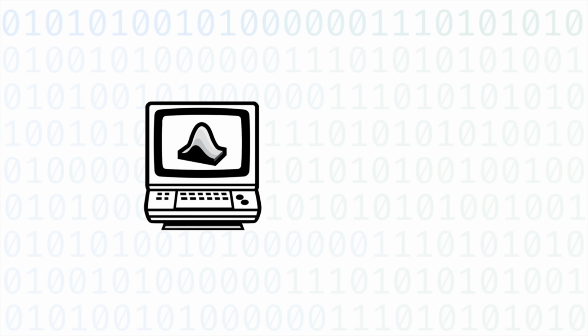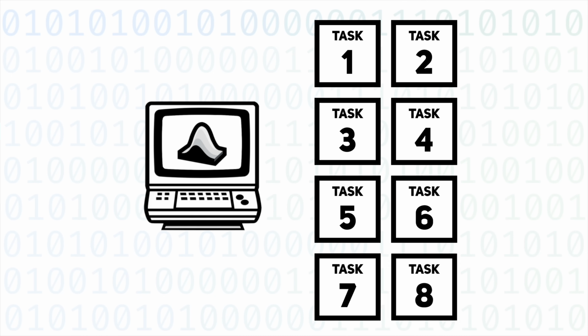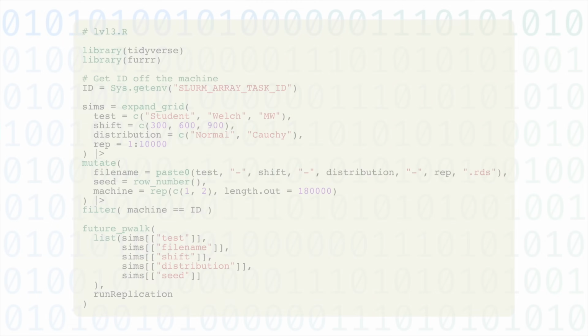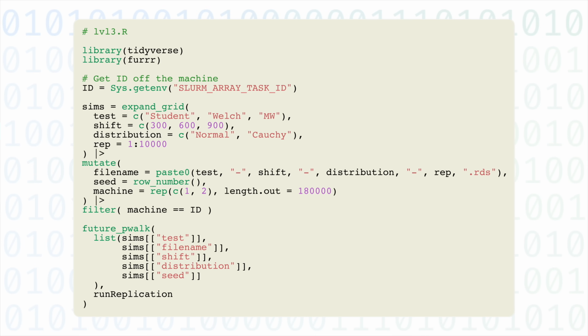Array jobs are a way to efficiently schedule many similar jobs at the same time, which makes them perfect for Monte Carlo simulations. That is, I'm telling Slurm that I want 100 simultaneous jobs, and that I want to give each of them an ID from 1 to 100. And if you remember what I wrote in my simulation script, it's the number that I'm referencing with the Slurm array task ID environmental variable.